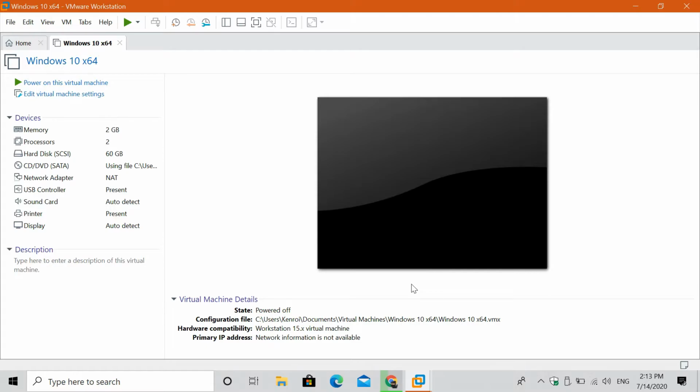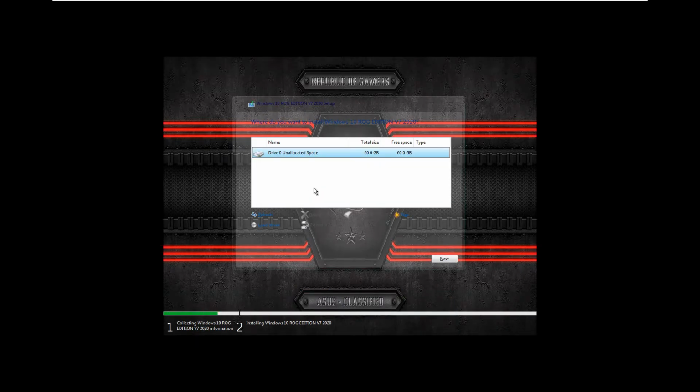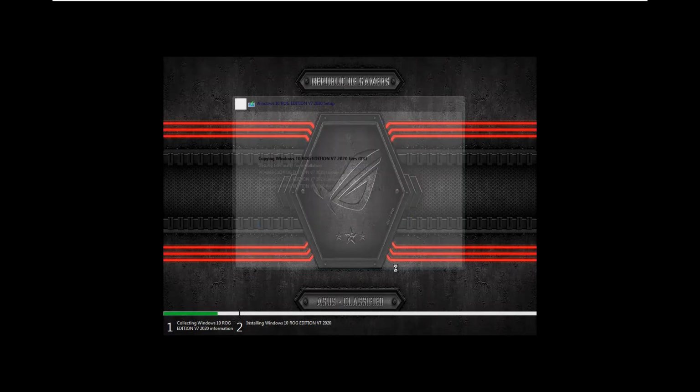Then click on Power on this virtual machine. Press any key and let the app do its thing. Select on the drive that is unallocated, then click Next. This part may take a while, make sure to click the mouse several times or the screen will go off.